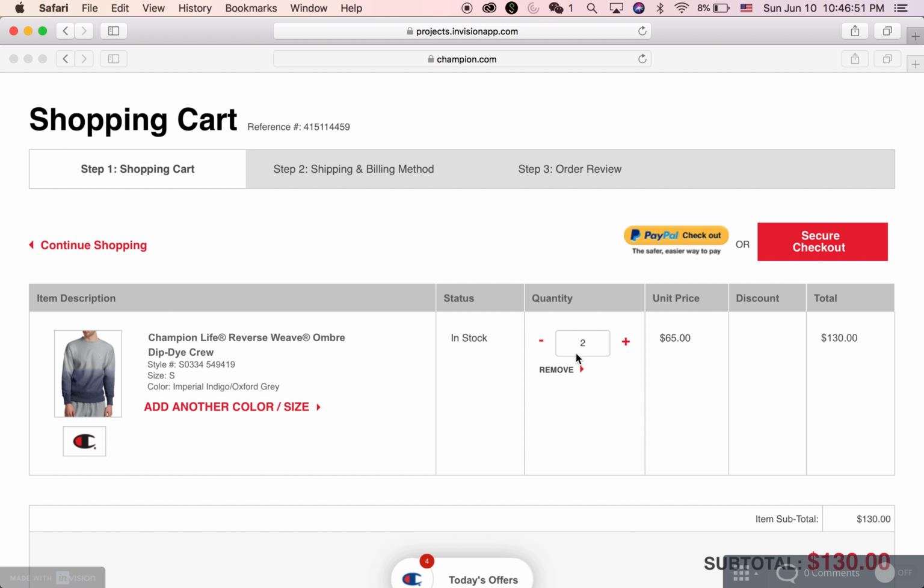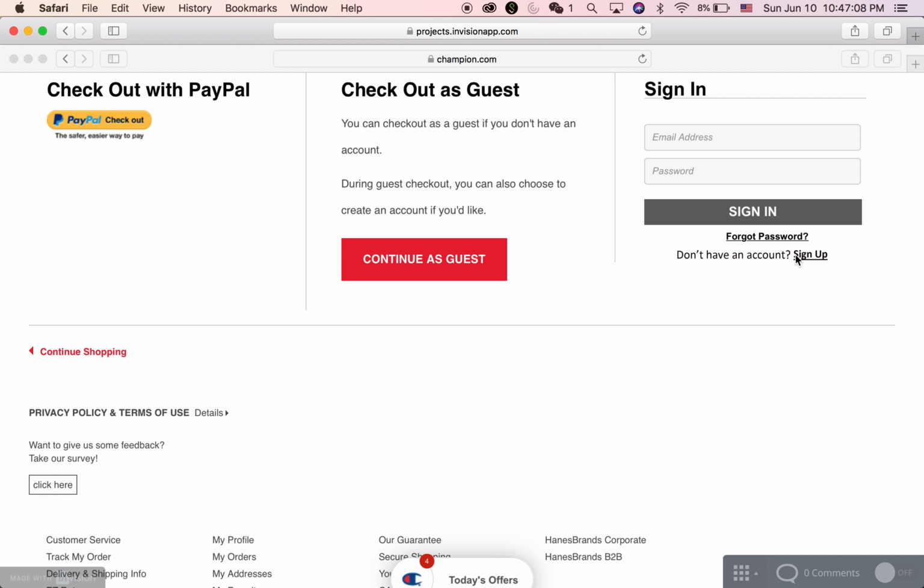Mm-hmm. Okay. So for our third usability issue, if we are new users and want to check out these goodies, you click on the secure checkout button here, and then the web page will automatically transfer you to the bottom. There you have three options to check out. First, check out with PayPal. Second, check out as a guest. And third, sign in. So I added one option for new users: don't have an account, sign up. So you have a little button here for new users to create an account.